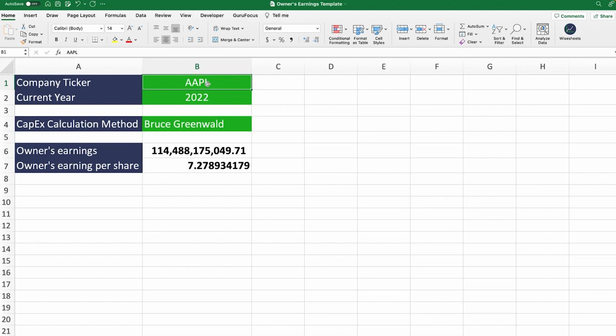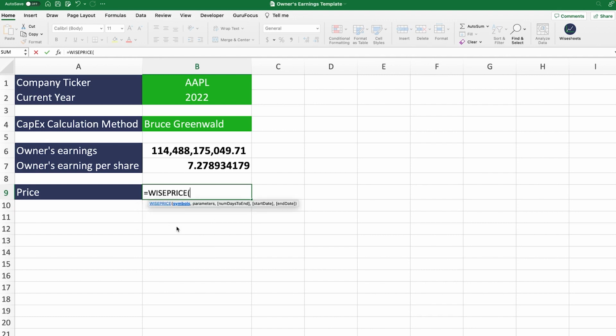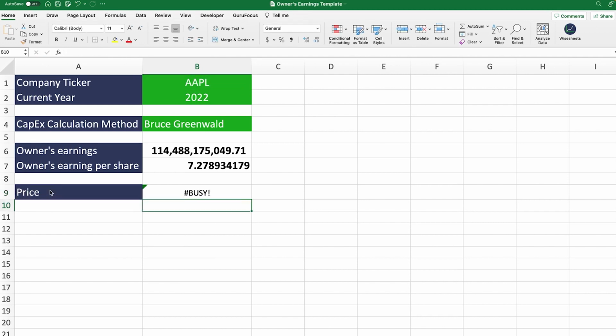Altogether, you can change the company ticker, the current year, as well as the method that you want to use to calculate owner's earnings, and you will be able to get this value right here. Something interesting that you can also perform is you can also kind of get like a PE ratio using the owner's earnings. And the way that you do this is you basically get the company's stock price. So in this case, if I wanted to get it, I'm just gonna do it right here. So you're going to use the price function, symbols equals Apple, and now we're looking for the price, and this is going to provide us with the actual stock price of the company.